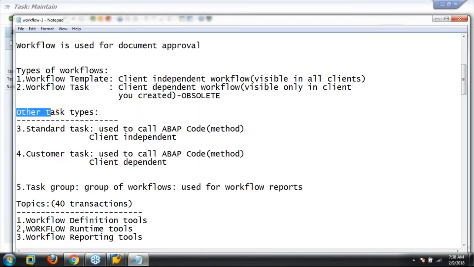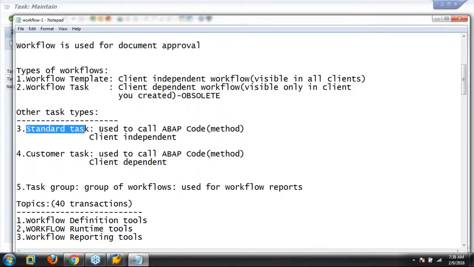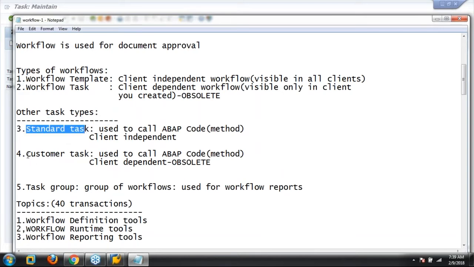Next, apart from this, what are the other task types you can see here? Standard task. Did you see standard task in our list here? Let's go and see standard task, customer task. Let's see this difference. When you say standard task, it is used to call ABAP code. Where is the ABAP code? ABAP code is in a method. Similarly, customer task is also used to call ABAP code, which is required for our processing. And where is it written? In a method. And what is the difference? One is client independent, the other is client dependent. The client dependent element is obsolete. So the only task we have here is the standard task. So the workflow template is available, and the standard task is available.